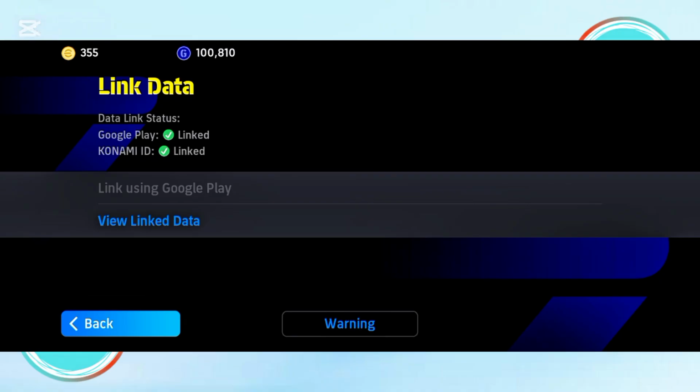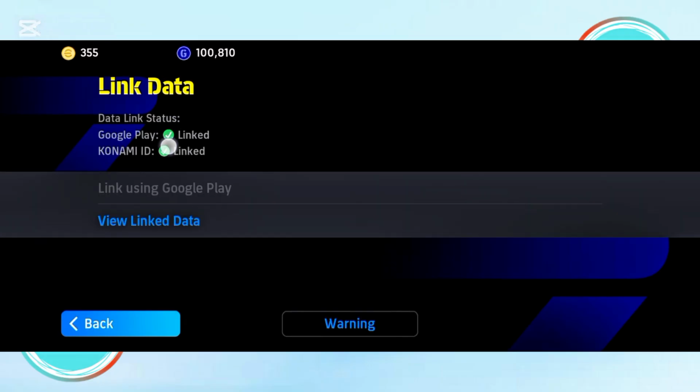It's linked already. For you to link yours, you are going to be clicking on this, link using Google Play. You're going to be clicking on that and click OK. That is it for you to link your Gmail, your Google Play, to Efootball. And for this one as well, you're also going to be clicking on it and click OK. After that, you are going to be seeing this green good line. Make sure the good line in both of them is showing, for you to be able to know that you have already linked your Efootball to Google Play.